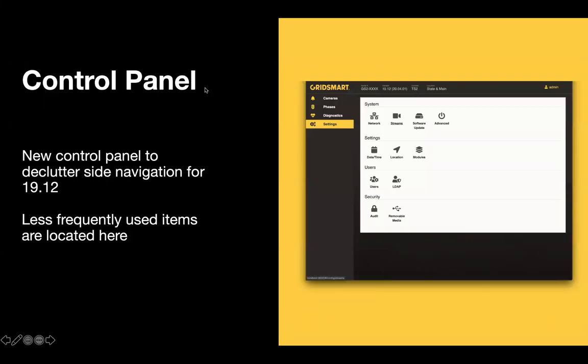Probably one of the first things you'll notice when you get a chance to upgrade is that we've moved a lot of navigation into what we call our control panel. We declutter the left side a little bit there. Some of the less frequently used items you can find here: network settings, date time settings, LDAP, which John talked about, user management is very important, some of our security features, and software update, which we'll talk about in just a few more minutes.